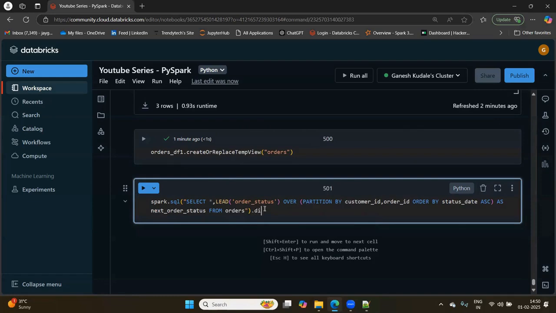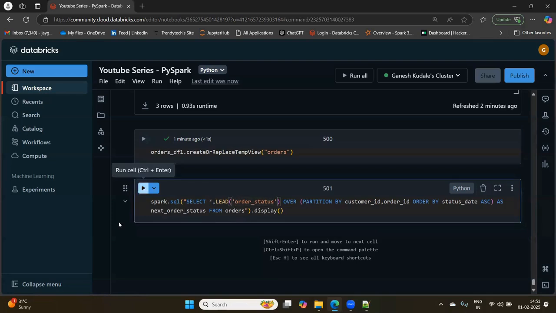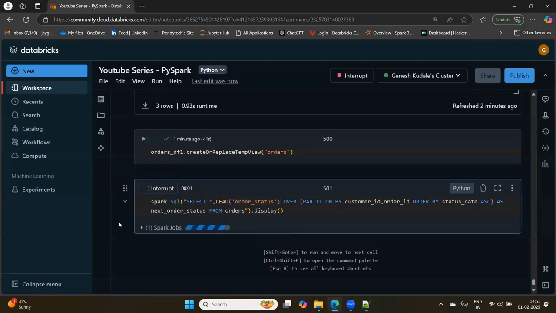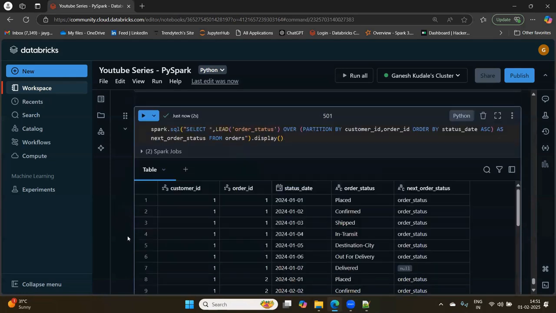Let me try to display this. I think select star, I don't know if this will work in Spark SQL. It works in SQL Server. Okay, working fine. Great, good. So these are the results we have.